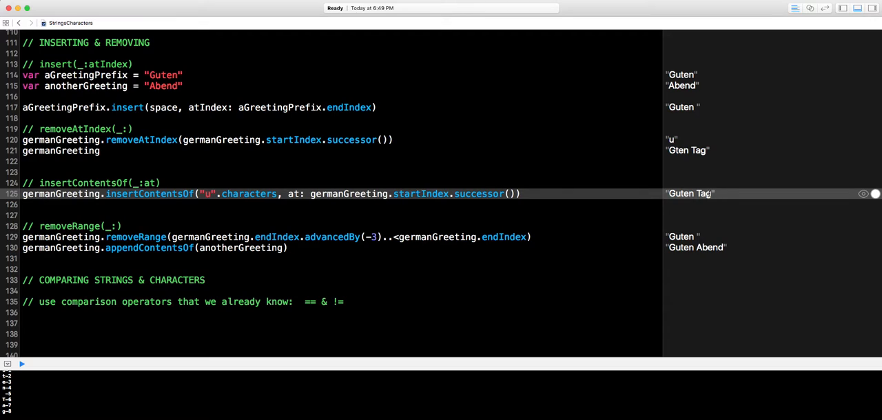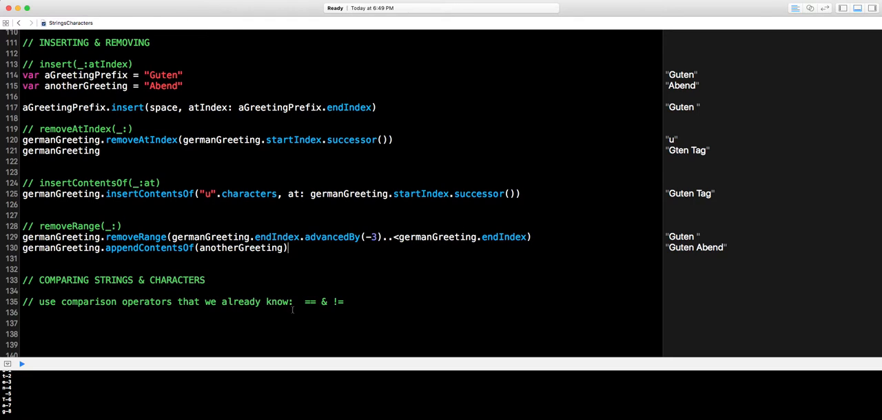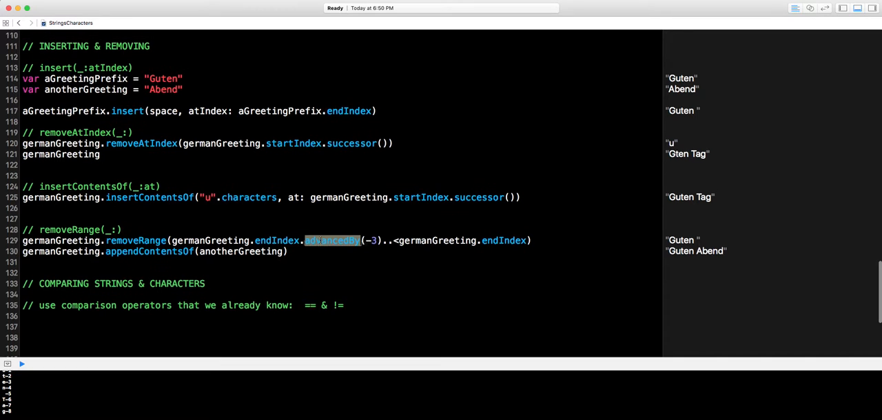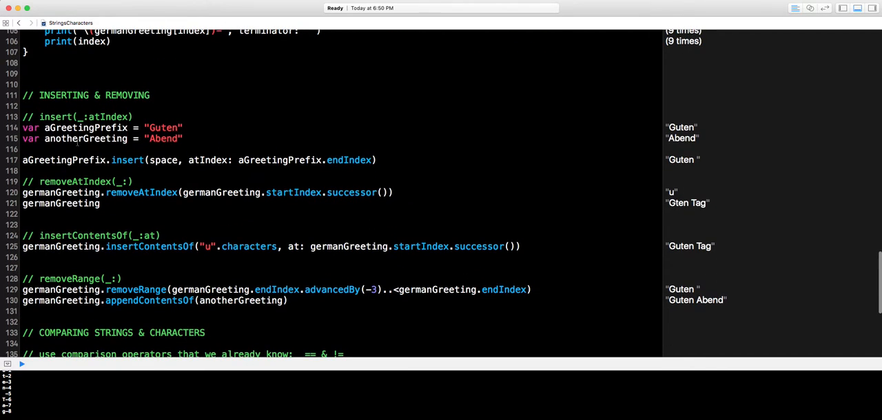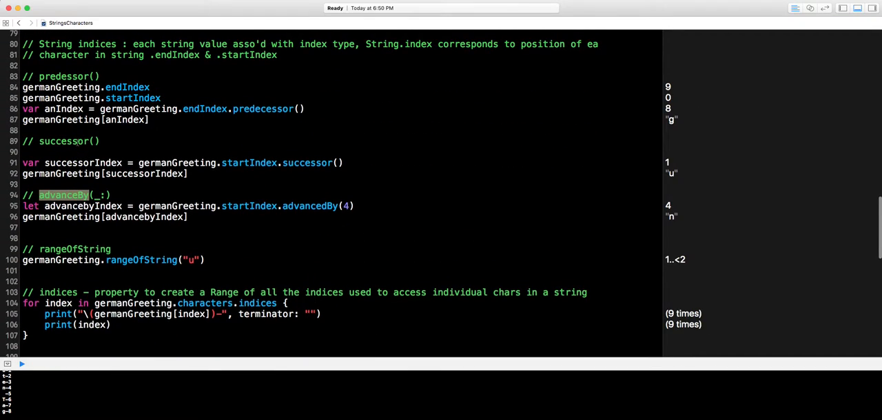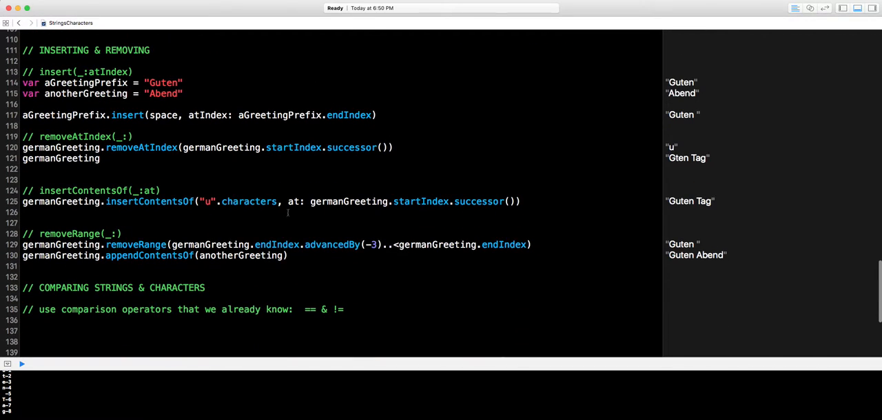So as you see, you can definitely do some really cool things with these methods by combining them. So I use advanced by, which I covered up here. I also covered start index up here as well. So it's pretty powerful, even though we're not necessarily using integers to index. We are in a way, but not really.